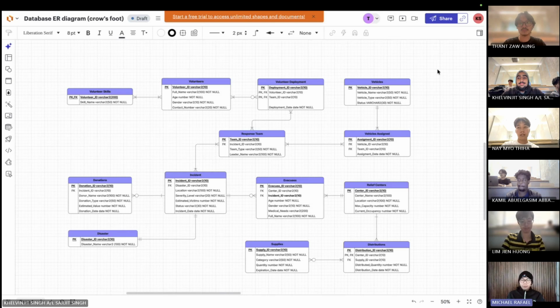Thank you, Nay. Now I will continue the second part, starting from the response team. The response team is connected with vehicles assigned as a many-to-many relationship. And vehicles that are assigned are connected to vehicles by a relationship of many to one. And if we go back to the incident, the connection between incident and evacuees is a one to zero or many relationship, which is an optional one. And then the connection between evacuees and relief centers is many to one.